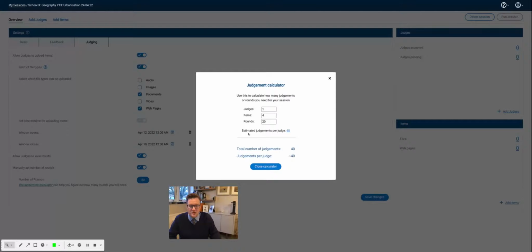Now, because the students are also the judges, and in this case I've got 25 students in my class, I want each of those to be a judge, but I also want to put myself in as a judge on this one, so I get to see all the work and get results as well. So I'm going to have 26 judges. I've got 25 items because each of the students is going to produce one piece. And I want 20 rounds. That's going to have an estimated judgment: each judge is going to see 9 pieces of work.